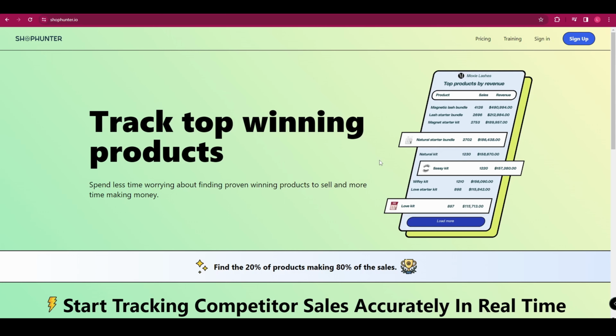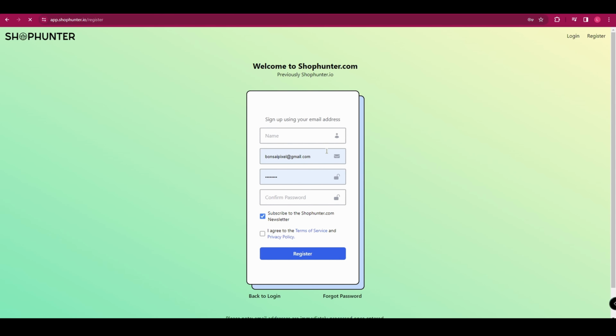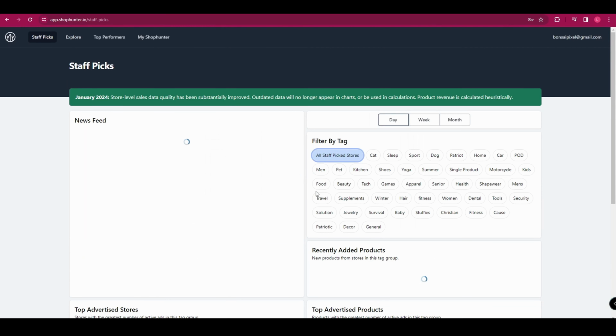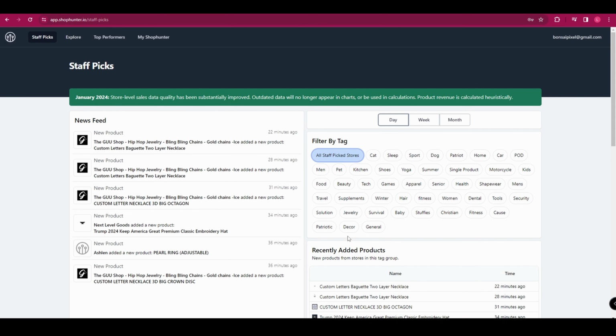And now we want to go to a website called shophunter.io. And that's this one here. And we want to sign up in the top right-hand corner. So you need to create an account with your name, your email, and a password. And once you've done that, you'll need to confirm your registration by checking your emails and clicking the link. And it's going to bring you back to this page where you need to sign in. And that's going to bring you to this dashboard.